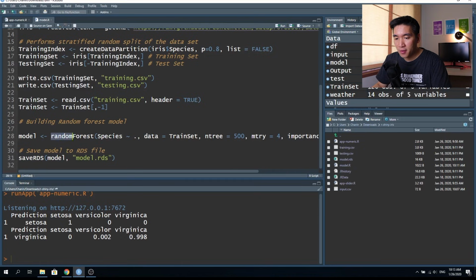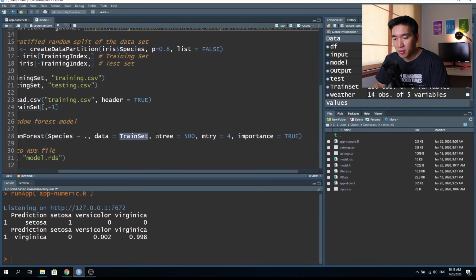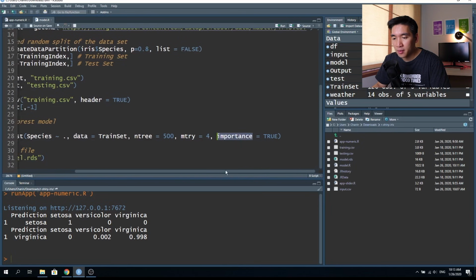Okay, so in this randomForest function code, we're specifying that we want to predict the species of the iris flower, and we're going to use all 4 input parameters. And the dataset will be using the training set for making the model. And then we're going to assign an ntree value, which is the parameter of the random forest, to be 500. And we're going to assign the mtry parameter to be 4, right? And then we're going to assign a TRUE value for the importance argument.